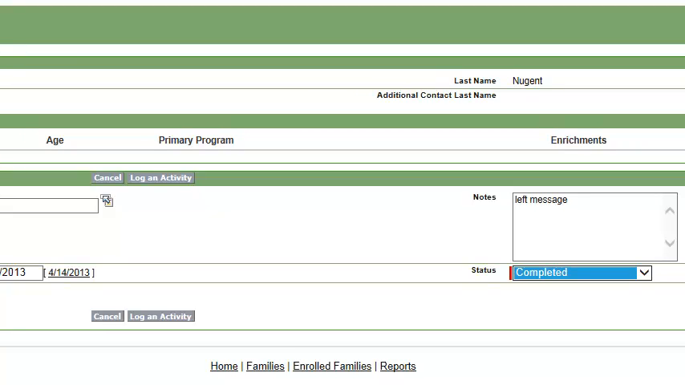There is also a box to see if we would like to schedule a follow-up reminder. These will auto-populate and send you an email when it's time to reach out to this family again. Only check this box for one activity at a time. When you've completed this, log your activity by pressing the Log an Activity button.